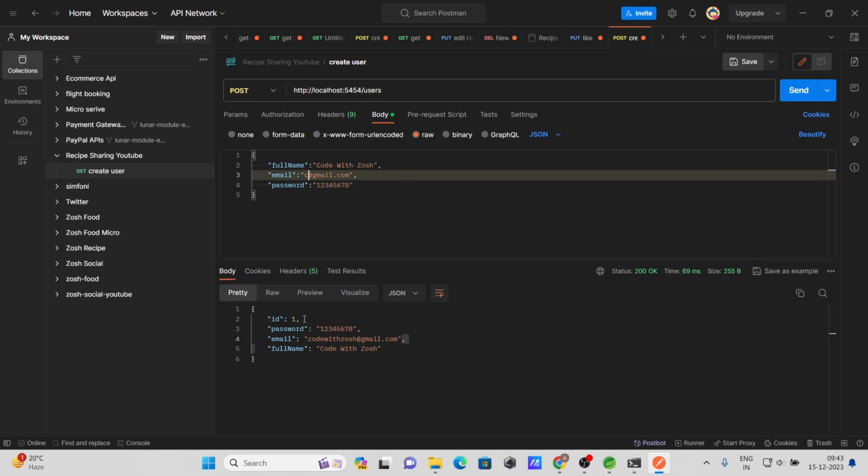So, Ashok. See, this time id is 2, password is this, email is Ashok, and full name I haven't changed, so full name will be as it is. Now guys, there is one problem. If I hit this user again, you can see a third user is created, id is 3, but the email was the same.